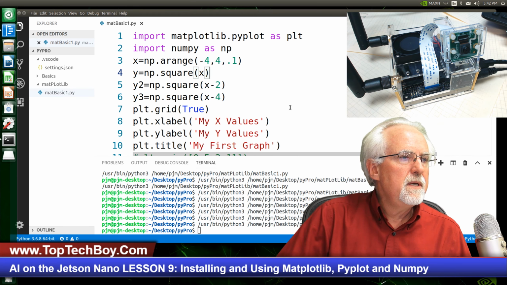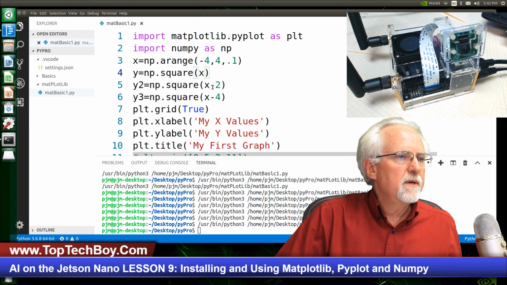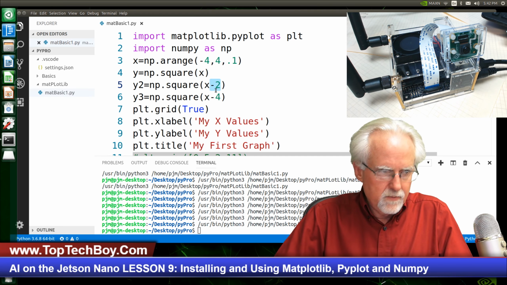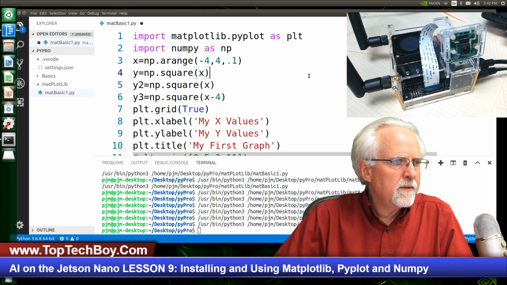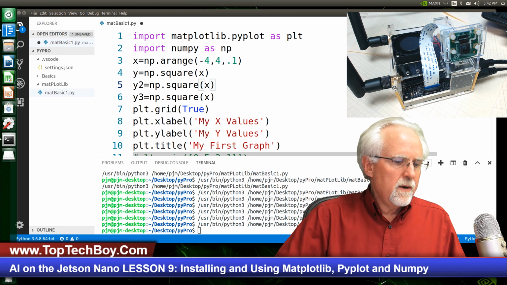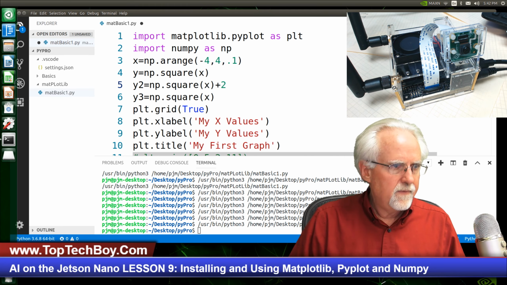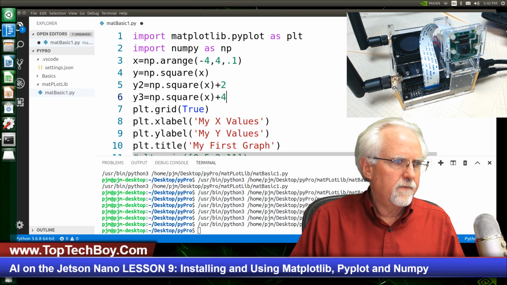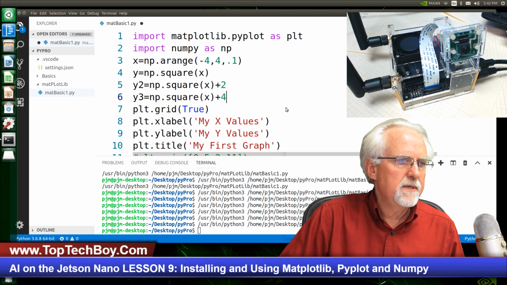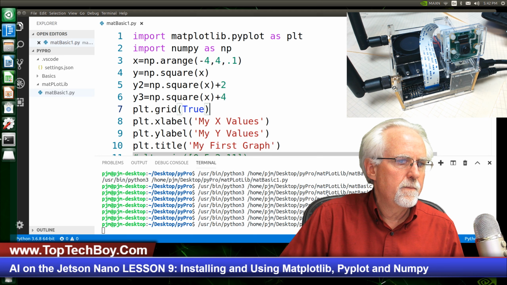Now, I'm going to go back and do it the other way, and have it going the up and down one. So I'll have the np.square(x) and add 2, and then np.square(x) and add 4. All right, so let's see what happens there. It should be like we had it a while ago.